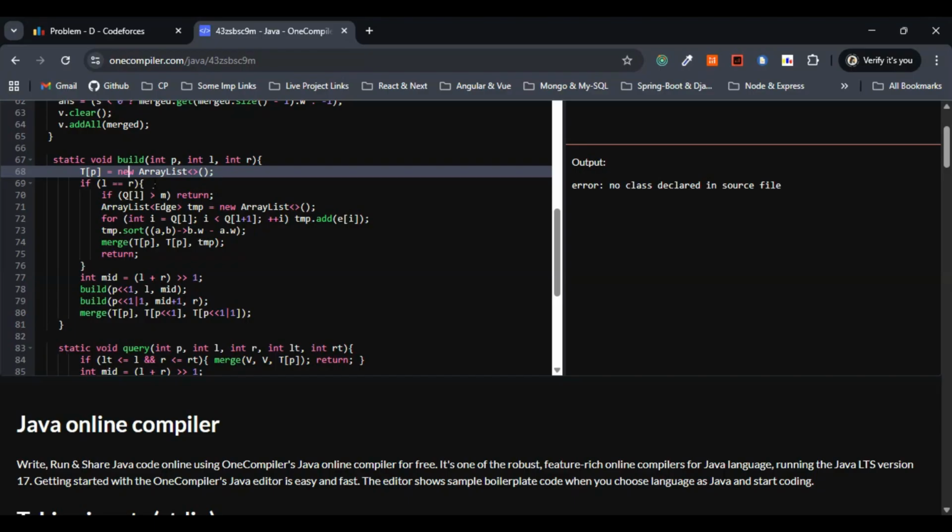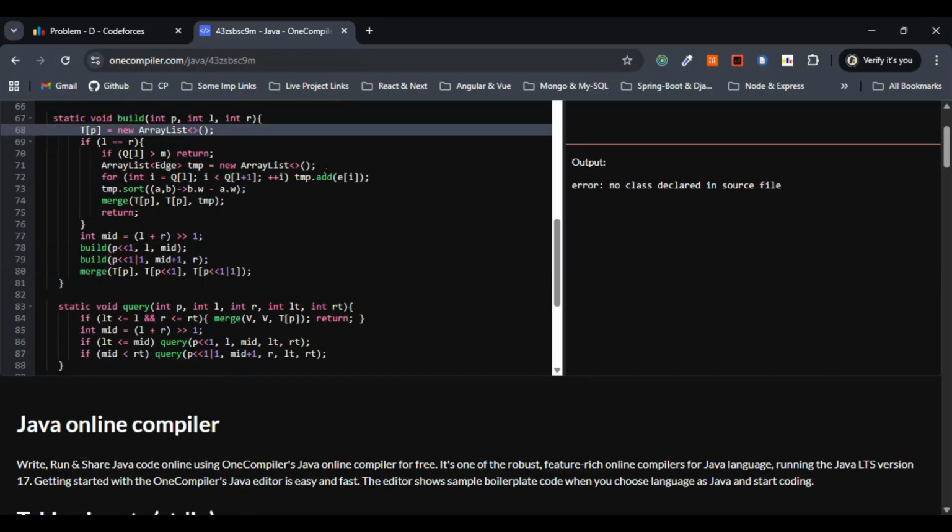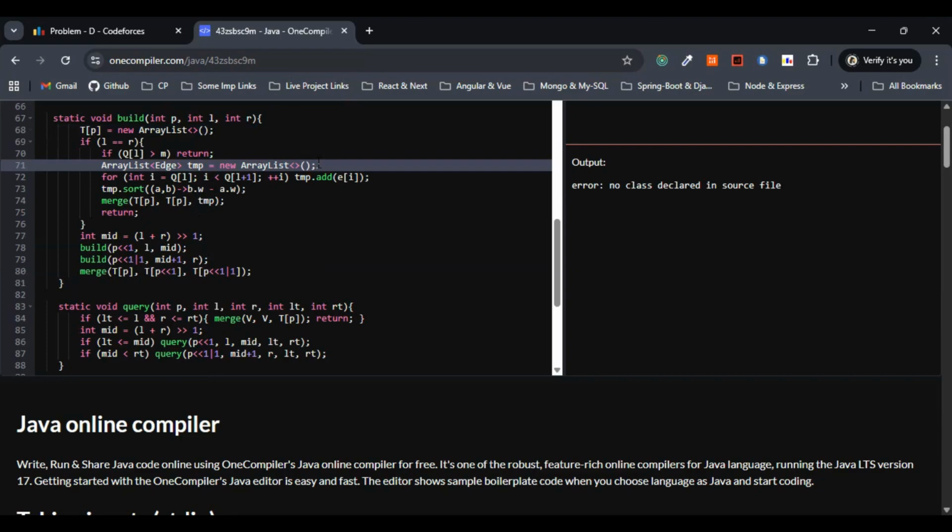So this one, if q of l, whatever we have written, is greater than m, we are just exiting, right? So if no edges is in this particular leaf interval, then we have to exit from there. Then we have made use of the array list here, line number 71. After this, basically we have to consider the for loop, whatever we have done. So we have to consider edges with the indices q of L to q of L plus 1 minus 1 that belong to this particular interval, right?